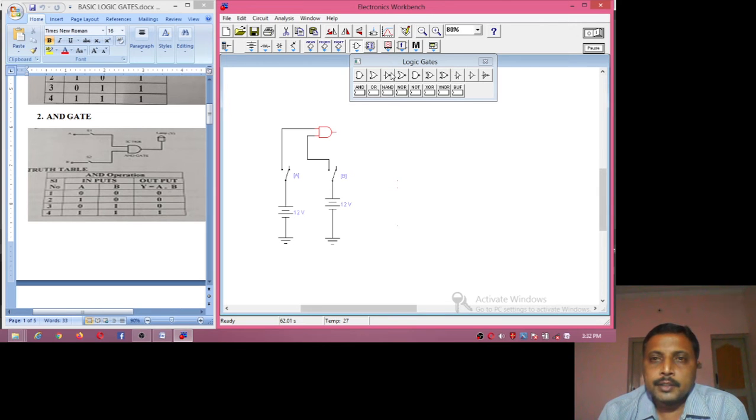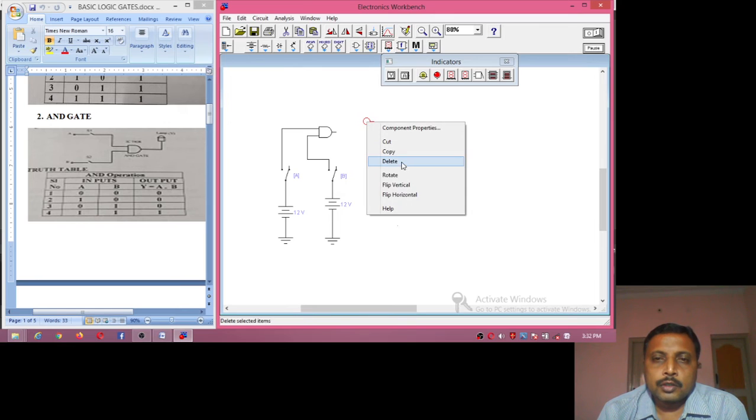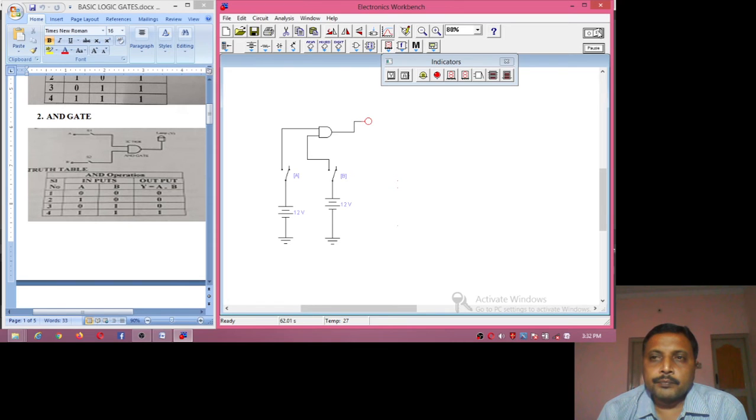and then we need to provide an output or the indicator. So this output of the gate is connected to the indicator. Now we have the truth table over here, AND gate, and this is the circuit diagram. So I'll switch on and we'll verify the truth table.